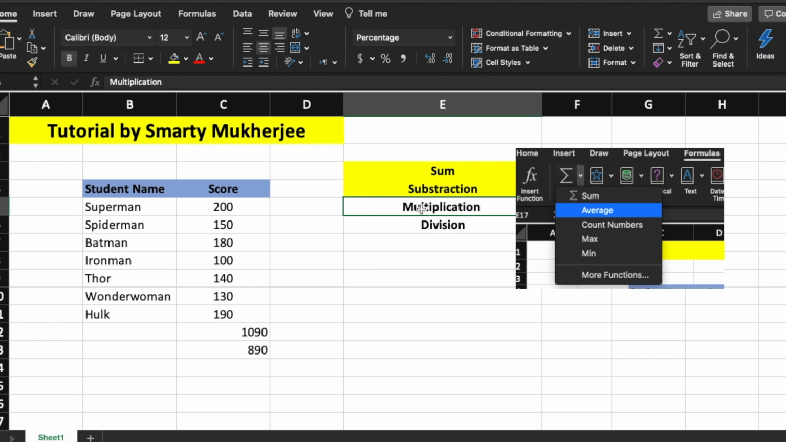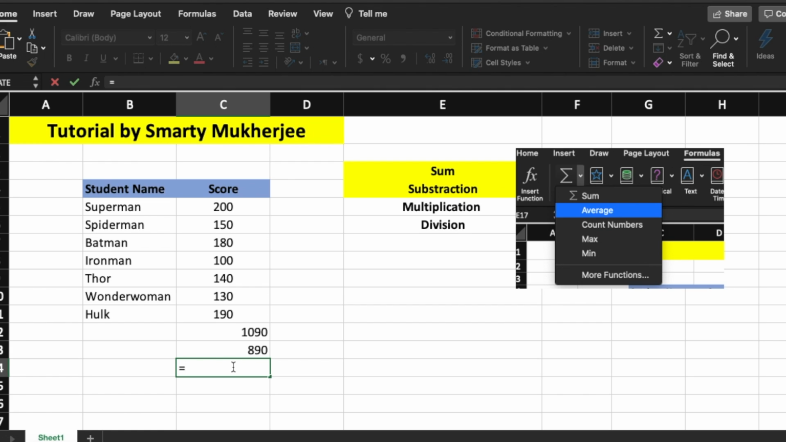Now let's have a look at multiplication. To multiply two numbers, we are going to again put equal sign, then select two cells which we want to multiply. Say we want to multiply Hulk's score with Wonder Woman's score. So we are going to just press the asterisk sign on the keyboard. This is called a star, asterisk, or you can call it multiply or whatever you want to, but this is the multiplication symbol.